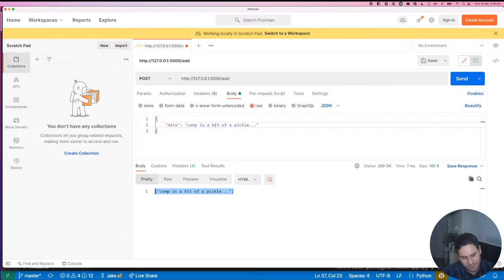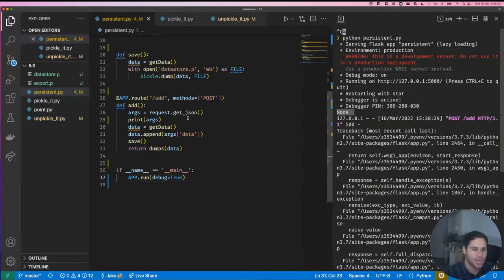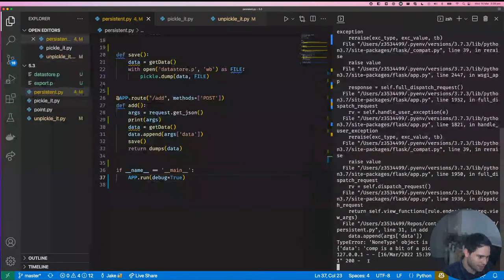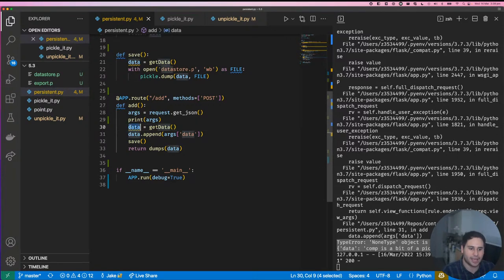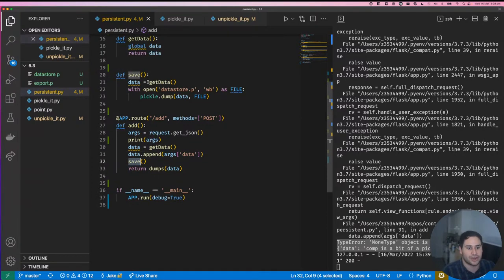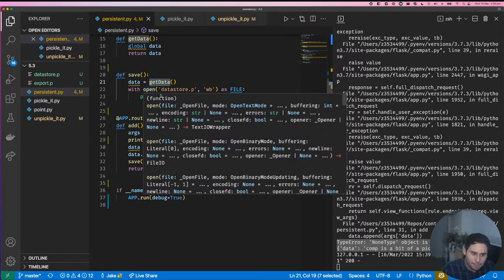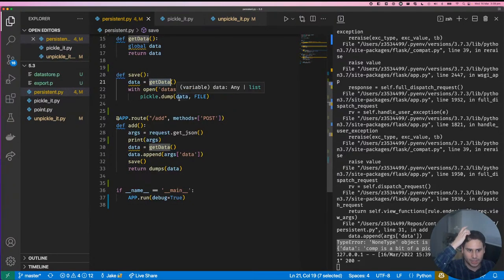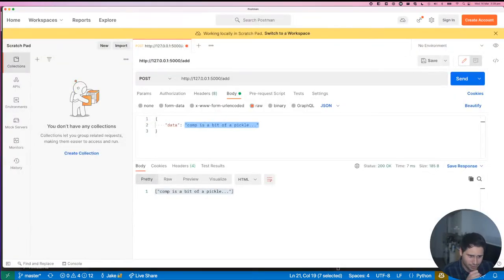Awesome. All right. I sent a key data, a value: comp is a bit of a pickle. Now we'll probably see somewhere that it prints it out. There we go. Data, comp is a bit of a pickle. It gets that data argument out, gets the value, appends it to the data store. So in data now, it's got the value, and it saves it. It gets the current value in the data store, and dumps it into the data store file. And I can call it again.